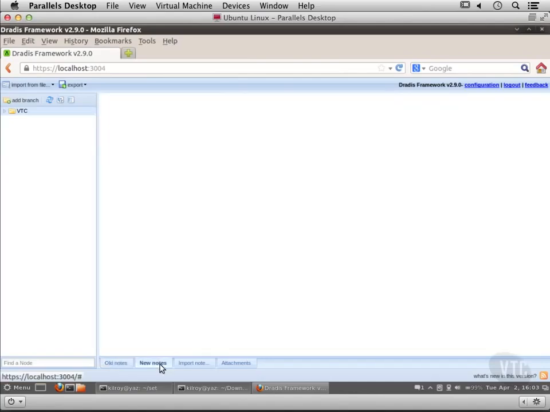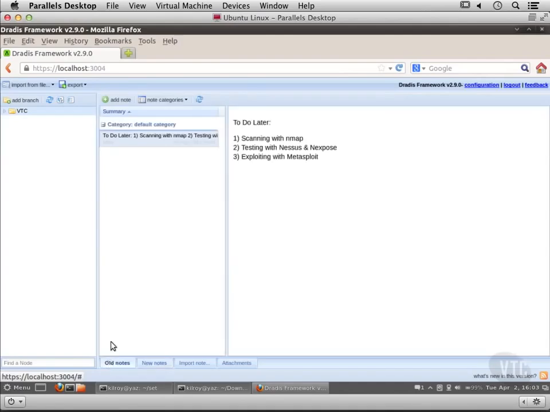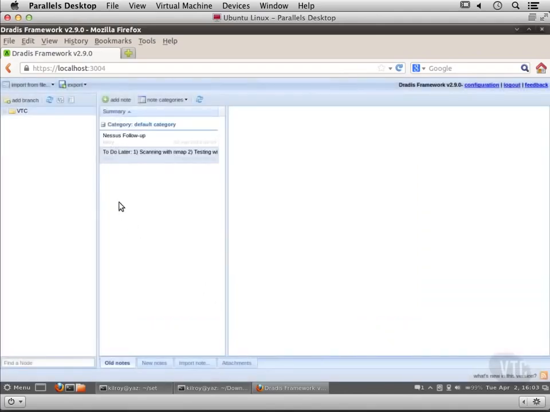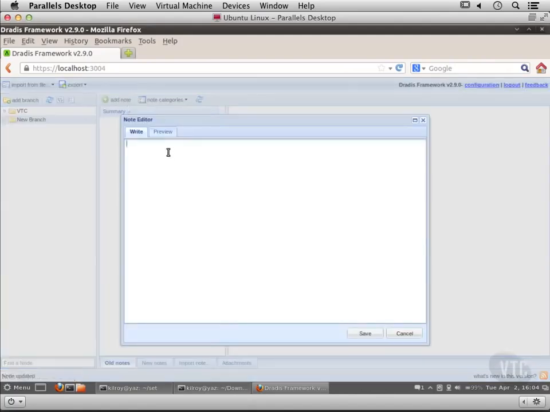Now, I've got some additional notes that I could add. I could say, for example, Nessus follow-up, and I could have a number of things that I wanted to follow up on. So you can see the notes are pretty useful here. And of course I can have multiple branches, and I could say something like new branch here. And then when I go to the new branch, I could add some more notes.